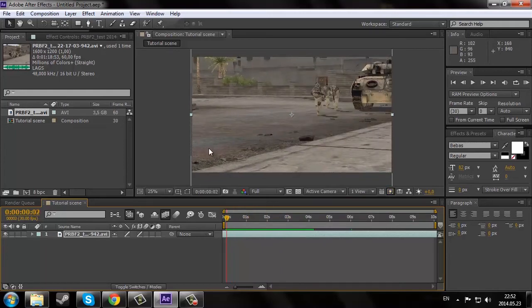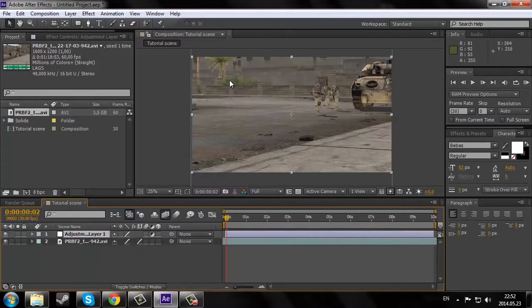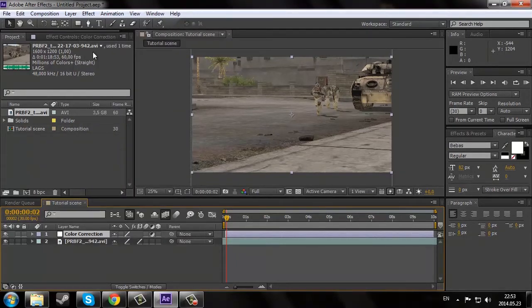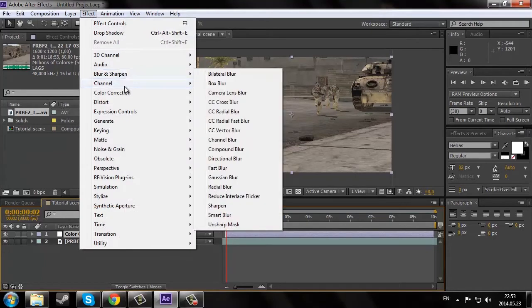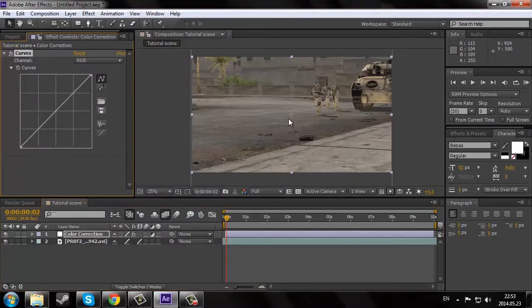Other than that, now it's time to add the filters. To add the filters, you go to Layer, New, Adjustment Layer. Let's call this Color Correction. I don't know how it's spelled. Let's hope it's right. Color Correction and Effect. Make sure Color Correction is selected. Effect, Color Correction, Curves. Curves are awesome.